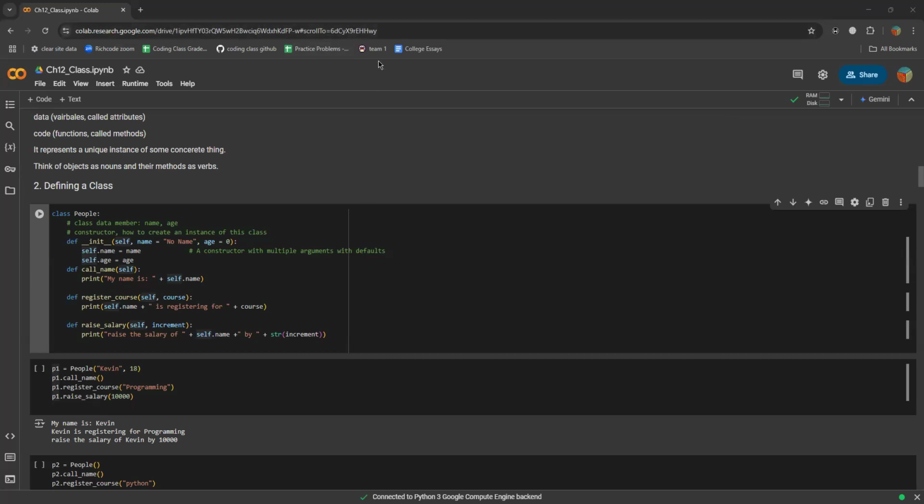Jeremy, that is incorrect. So this is where the default constructors come in. This is why we can do name equals no name and age equals 0. Based on that, if we do not provide anything for the name, and in this case we don't, name will automatically be set to no name. And if we don't provide anything for age, then we set age to 0. So the output would be "my name is: no name", and then "no name is registering for Python."